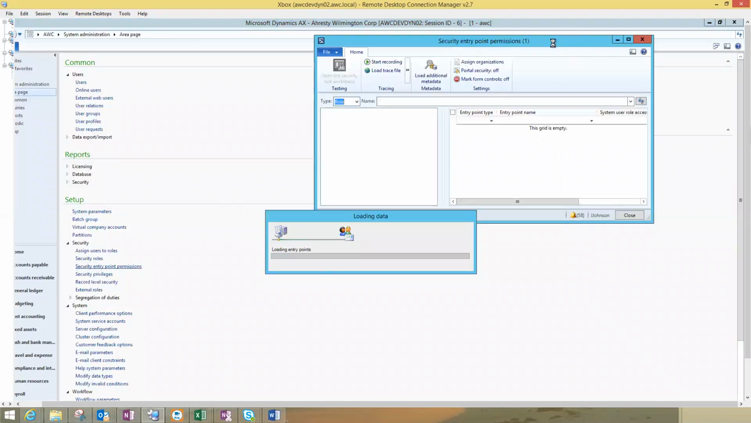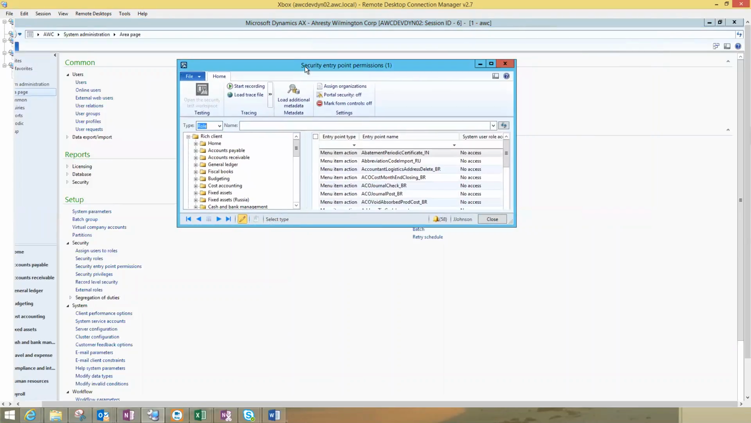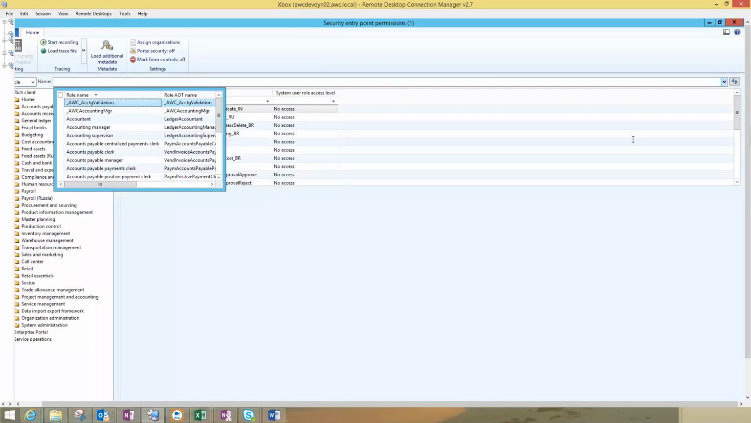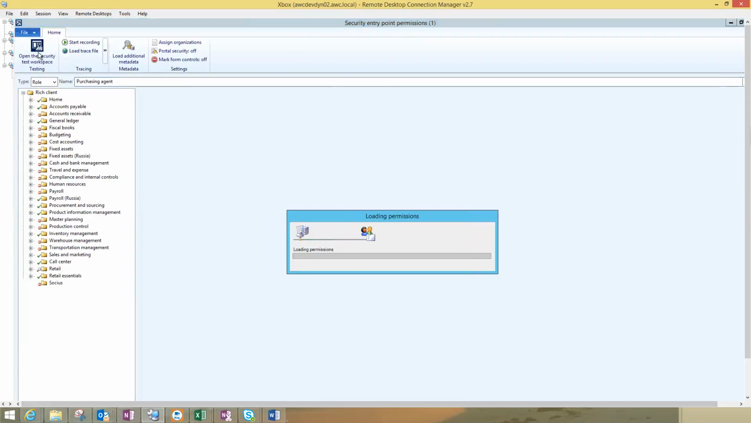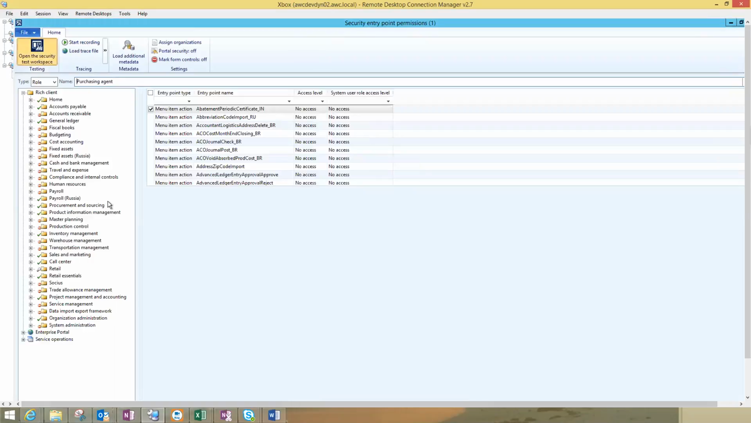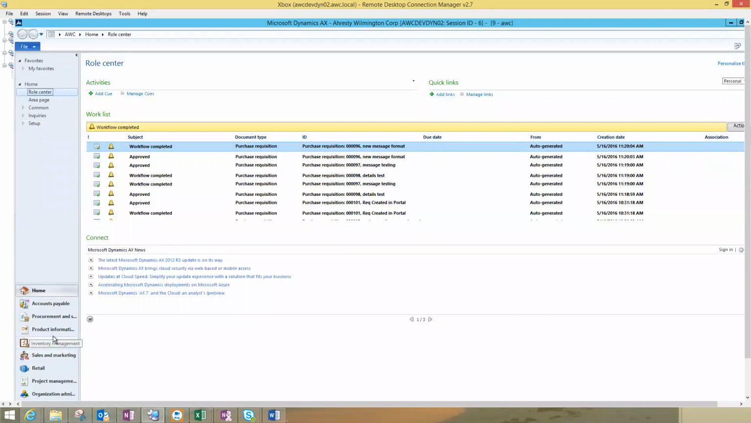And of course, this will allow me to access AX as though I were the purchasing agent. So I'm going to change my role here and scroll down to purchasing. So here's my purchasing agent. Open my security workspace. And opening the security workspace just opens AX as though you were working under that specific role.